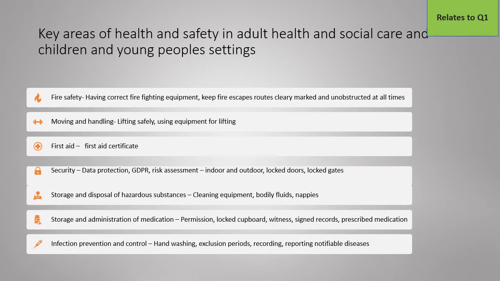Security, which includes data protection, which is also GDPR, risk assessment, and that's both indoors and outdoors. And again, we'll look at these further on throughout the session for you to have some more understanding about those. Locked doors, locked gates, these all come under the risk assessment, making sure the area is as safe as it possibly can be.